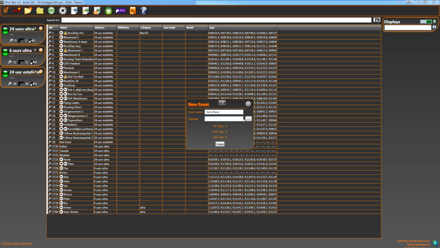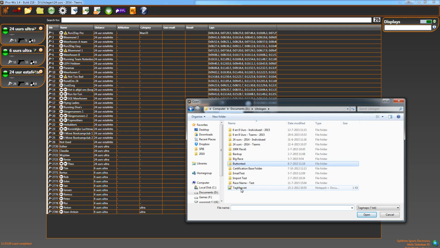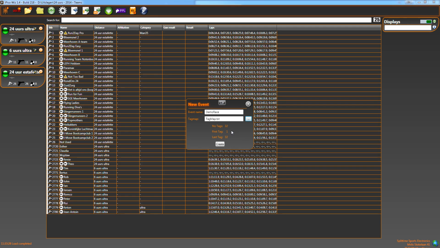Now for this race we'll also need a tag map file. The tag map file is actually a text file which tells iPico Wiz the link between the chip number, which persons can't really read or remember, and the bib number, which we do. So I have one prepared. You should generally get one of these when we send you a load of tags. So we'll use this one. It's a small one with just 32 tags. The first bib number is 1 and the last one is 32, so it should be fine.